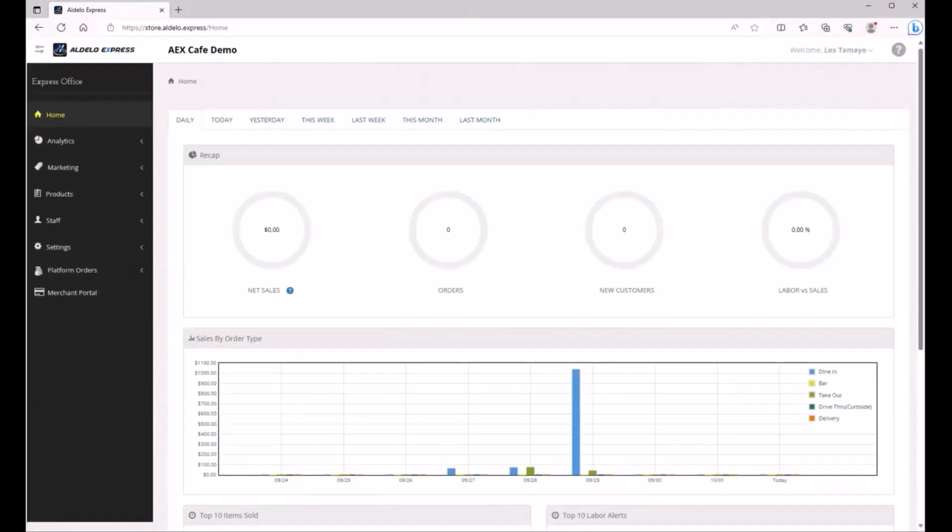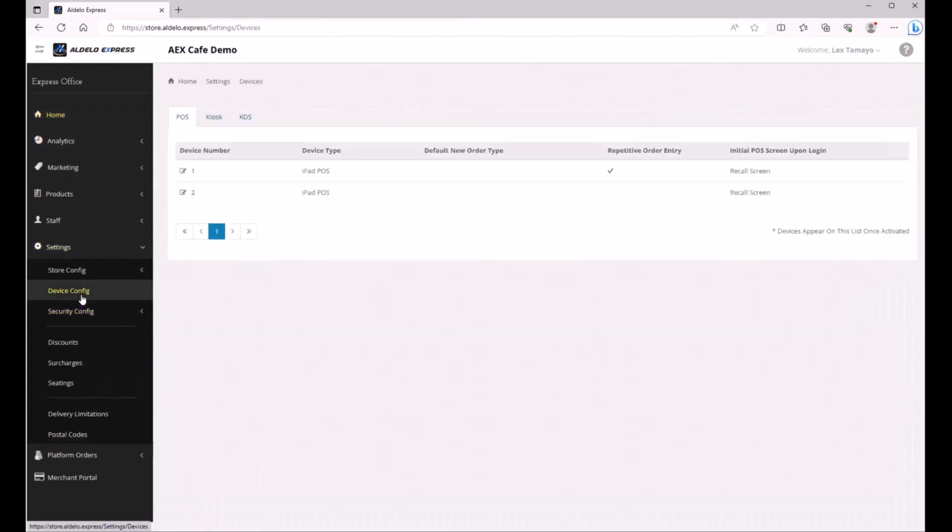All right, so we're going to start off in the back office. We're going to do a quick refresher. So we're going to go to settings. We're going to just take a look at our device config here. And then from here, we're going to select any device. So in my case, I'm going to select device number 1.